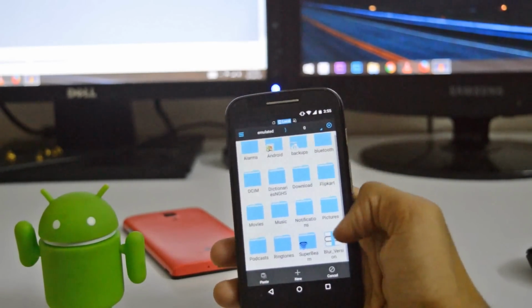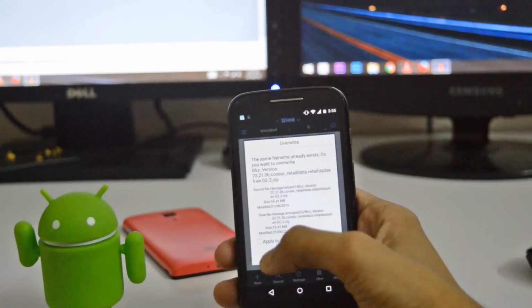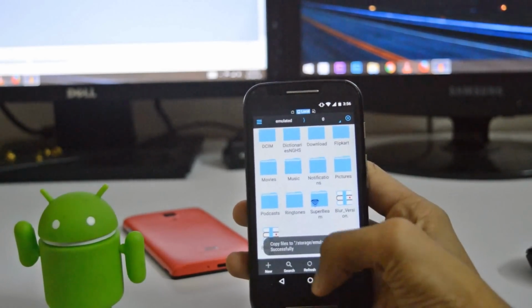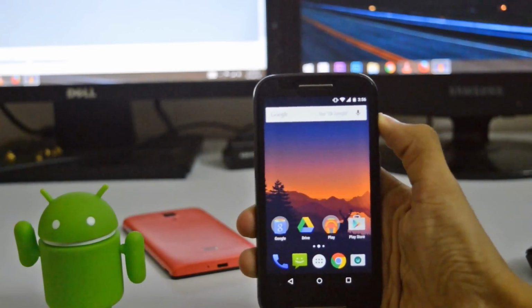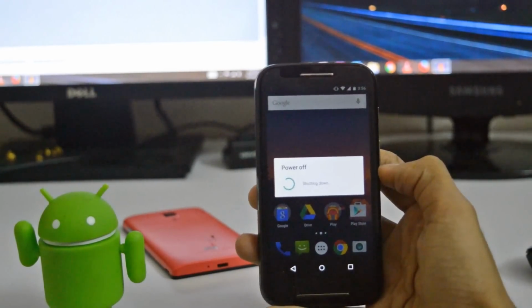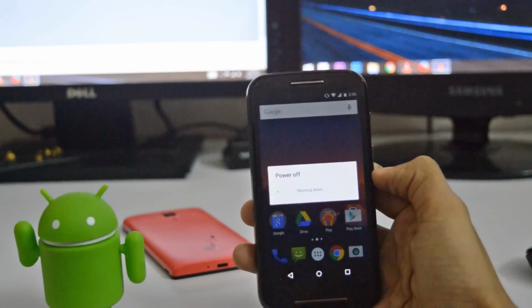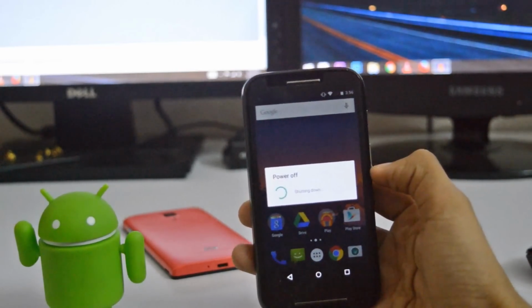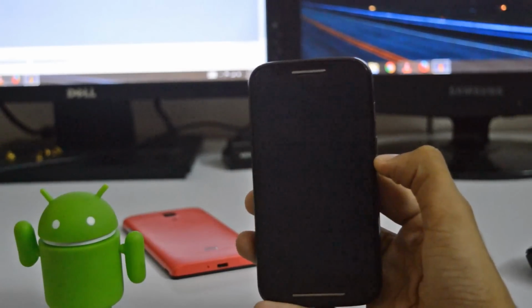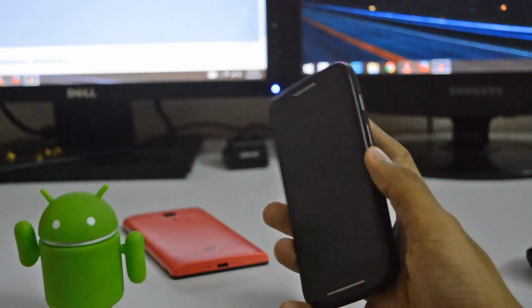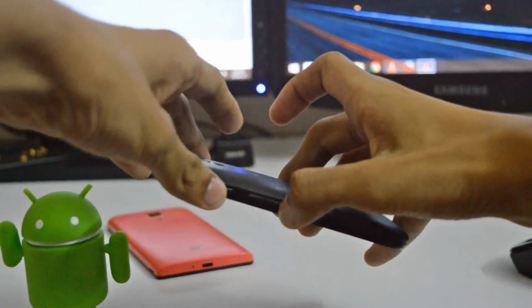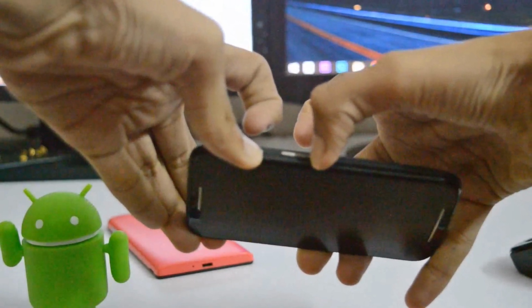So now you can see that it is copying. Now the next thing you need to do is power off your phone, and this is going to be a little bit different method than the previous one I had shown you in my previous video. So make sure your phone is completely powered off, let it take some time. Once that is completely powered off, press your power key and your volume down key together, like this, and just quickly release it.